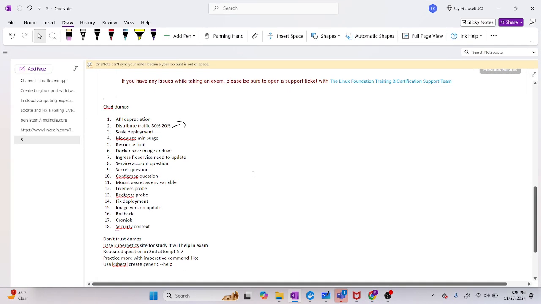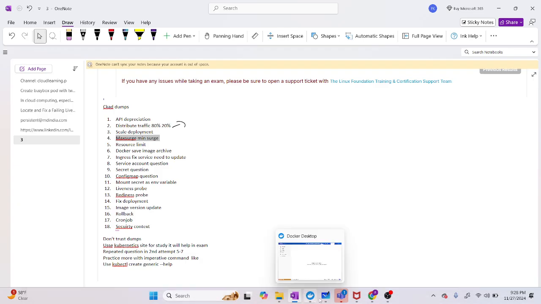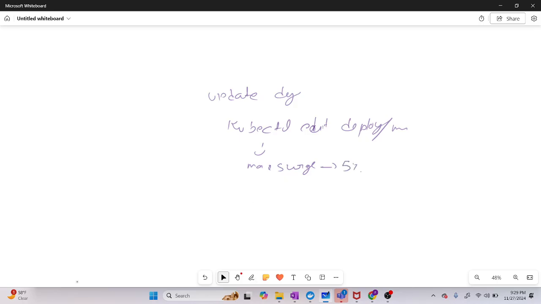Now coming to the max surge, min surge. Yes, it can ask like update deploy. So you can just use kubectl edit deploy name and then update their max surge as they mentioned. Suppose they want it at 5%, you can do that, and then min surge to 5%. That's how you can solve this question.